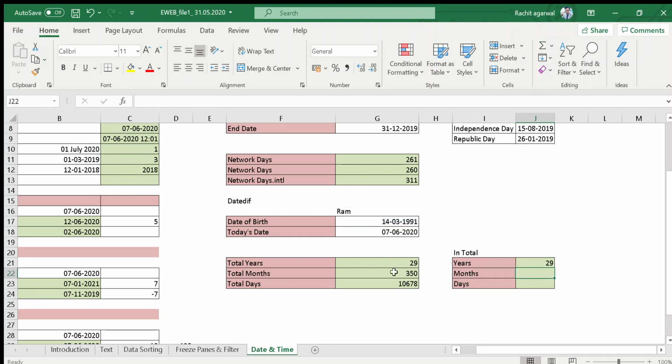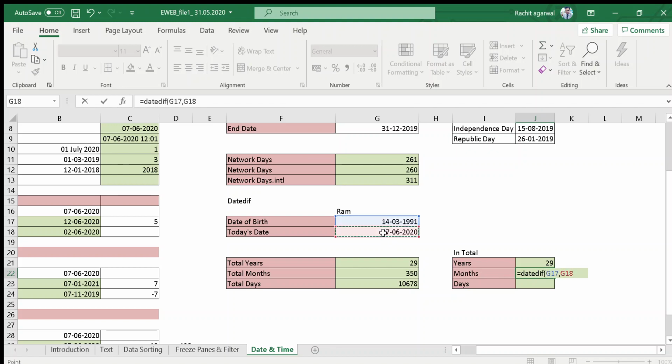Now the months. Here the 350 is calculated from your date of birth, but now it will be calculated after the 29 years, as I have told you. So use the same formula, DATEDIF bracket start, date of birth, comma, your today's date, comma. Now you want to exclude the years from the total months, so I will type here YM. Make sure you type YM in double inverted commas and then bracket close. Now Excel will automatically exclude the 29 years from this calculation.